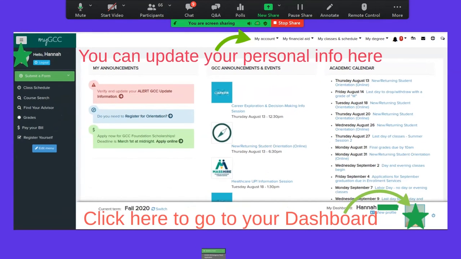So when you log into MyGCC, this is what it looks like. You've got some options over here on the left-hand side on your menu. There are a whole bunch of forms hiding under this Submit a Form button. We're going to look at that in a minute. And then there are other things that you can access here.